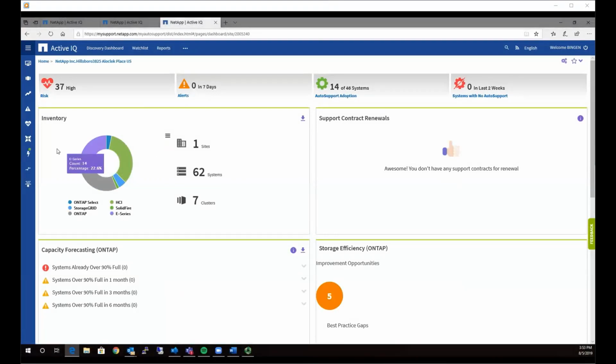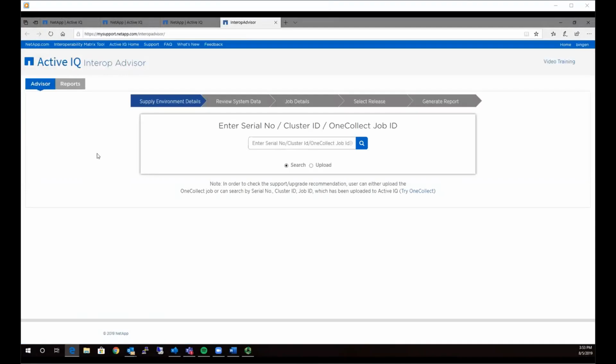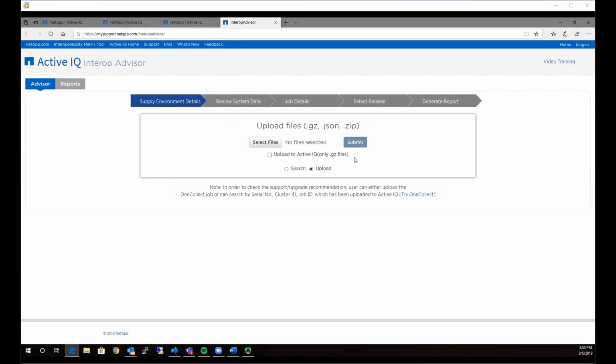Next, we'll briefly discuss ActiveIQ Interop Advisor. Once you click into it, it will allow you to search for a OneCollect job that was already uploaded or upload a new one. Now for these OneCollect jobs to give you the results you want, you really need to include all of the components from end to end. For example, an ESXi host, a Brocade switch, or an ONTAP system. If you don't have all the components, especially the ONTAP system, you won't be able to put the picture together that you want to see.